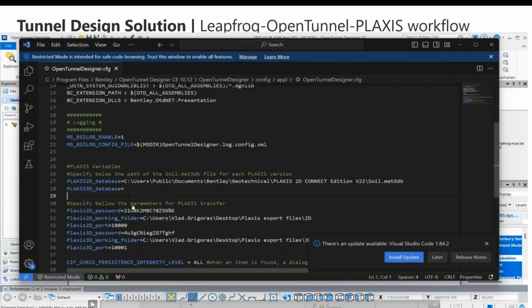Also, we will need for the server the passwords, a path where we want to export that information, and also the ports for PLAXIS 2D or PLAXIS 3D.